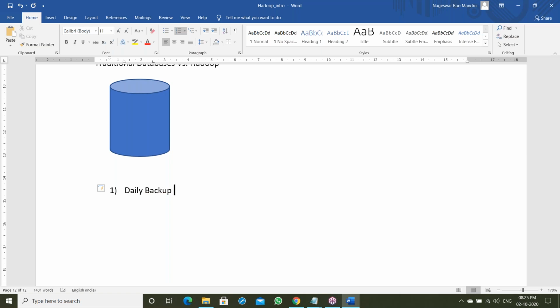The daily backup is an incremental backup. So there are two types of backups here: daily backup or incremental backup, and weekly backup, which is a full backup. Full backup jobs and incremental backup jobs are running here.